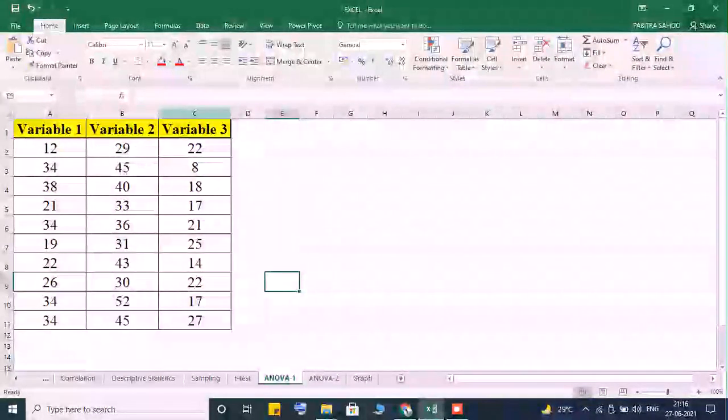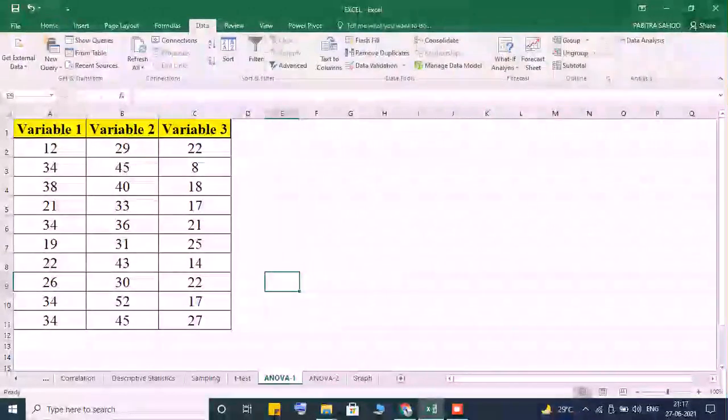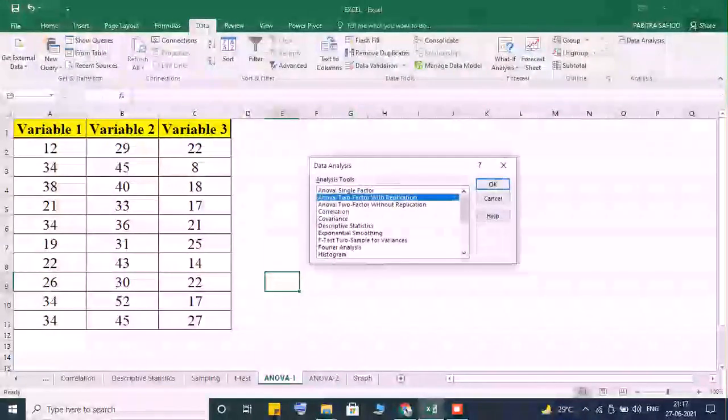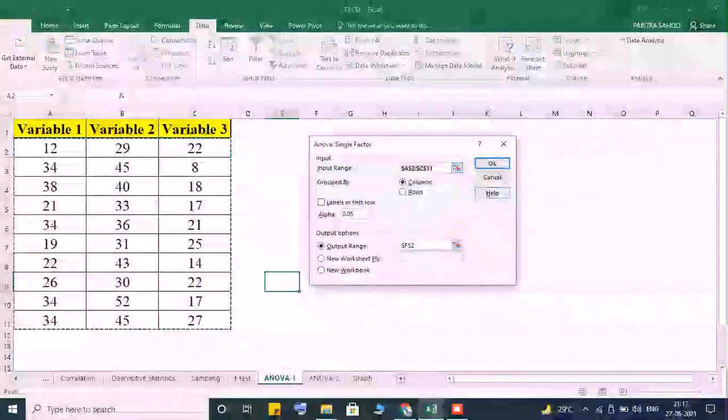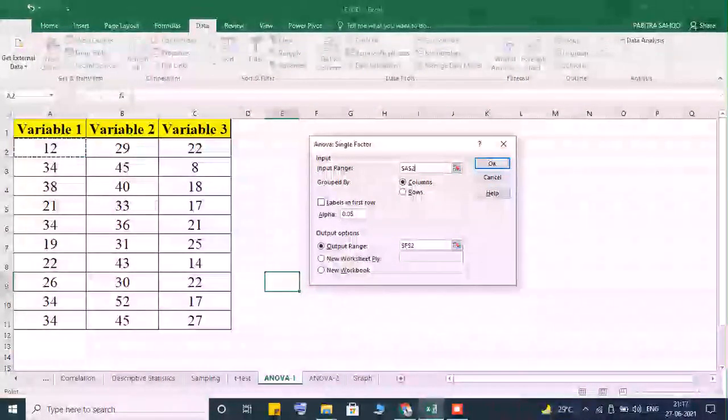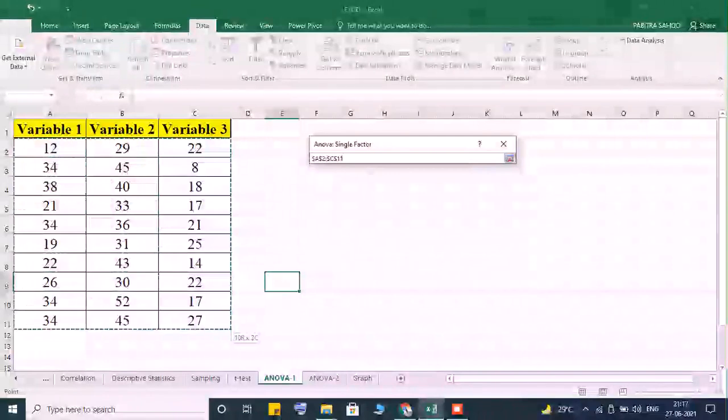Now again I'm going to the data options and clicking on data analysis. At the top I'm going to select ANOVA: Single Factor. This is a one-way ANOVA, so I'm selecting single factor and then pressing OK. After this they are asking for the input range. What will be my input range? I'm selecting the input range from here to there.